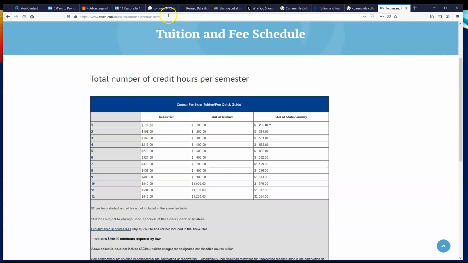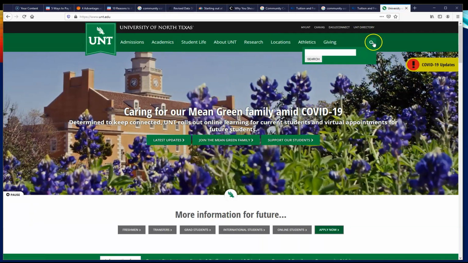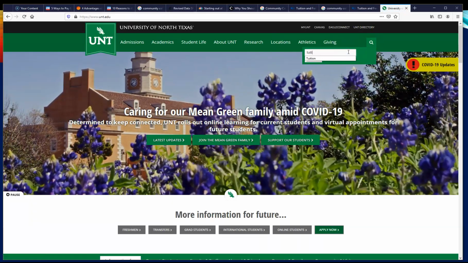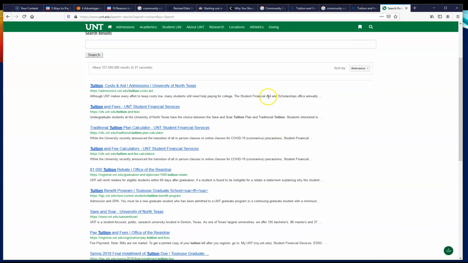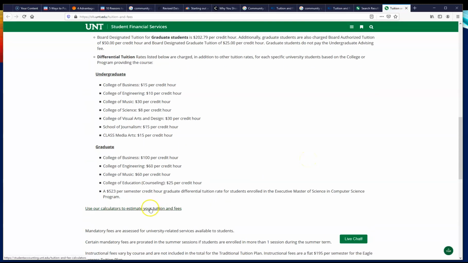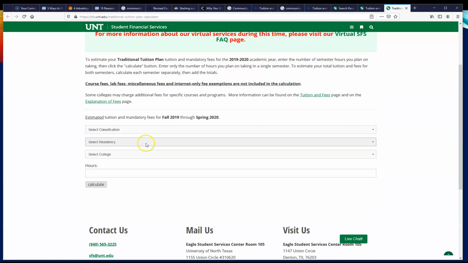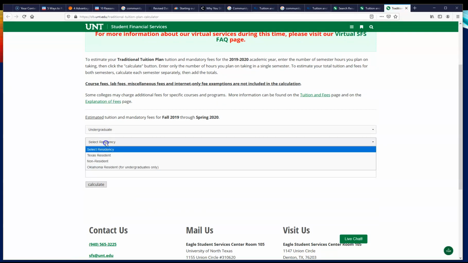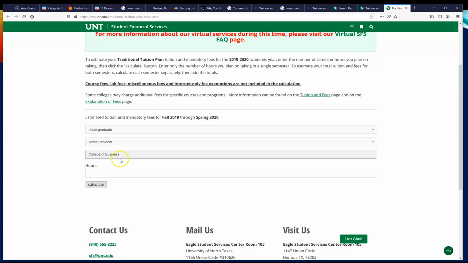Now let's compare that. Let's look at UNT. Control T, UNT, and go to search, tuition. And let's find tuition, costs, and aid. Let's do tuition and fees. That seems like a bit quicker. And you're going to scroll down, and there should be a calculator. Traditional tuition plan calculator. Okay, so let's say that I am an undergraduate, and I'm in Texas. And let's just take the College of Business, for example. 1 hour in the College of Business.